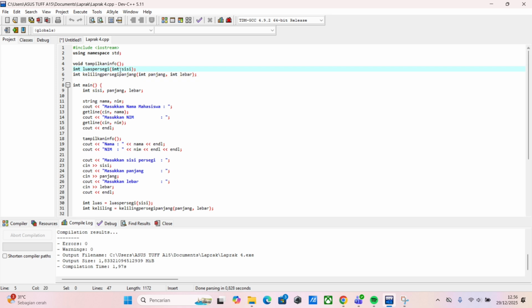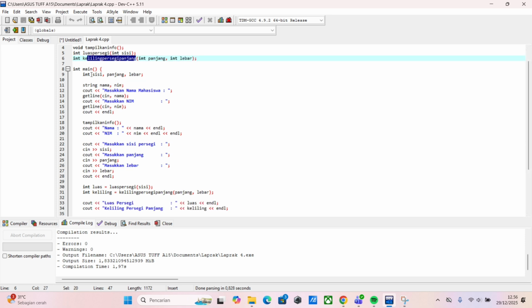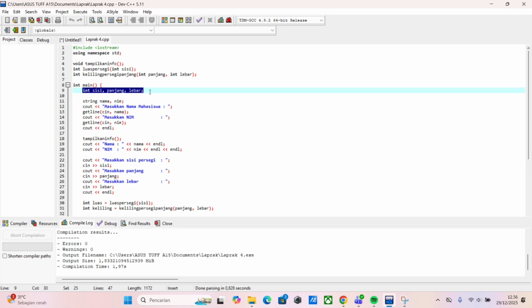We must declare an integer for the square, which means what we need here is something that's gonna help us calculate this. And this is for the rectangle, of course we're gonna need this to calculate it. Okay, let's move to the next. We're gonna declare everything in here.